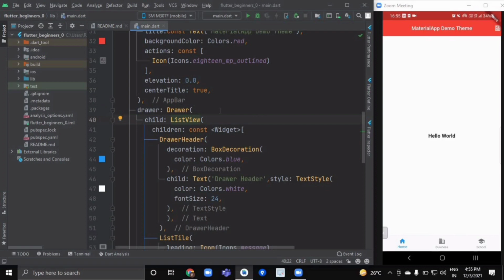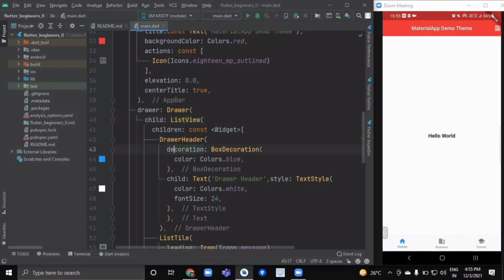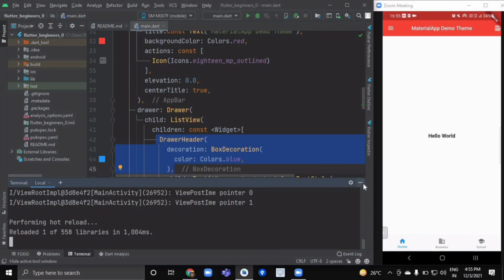Now the drawer widget will have a child attribute, which here we are going to call a list view widget. As the name suggests, list view indicates a list of widgets, which will be scrollable. Now the list view will have a parameter of children, which contains various numbers of widgets. Okay, now the first widget is our drawer header. So before explaining this, let me just hot reload it and show you with an example.